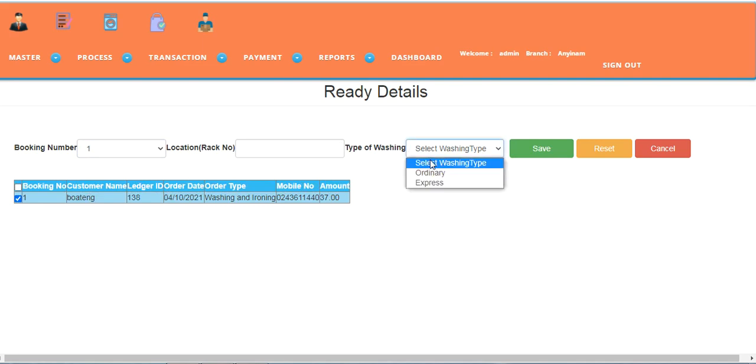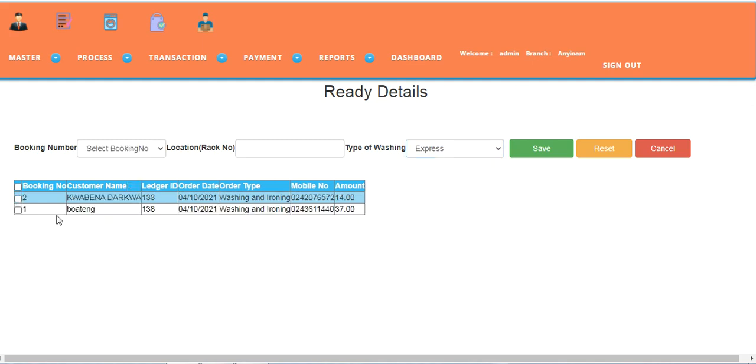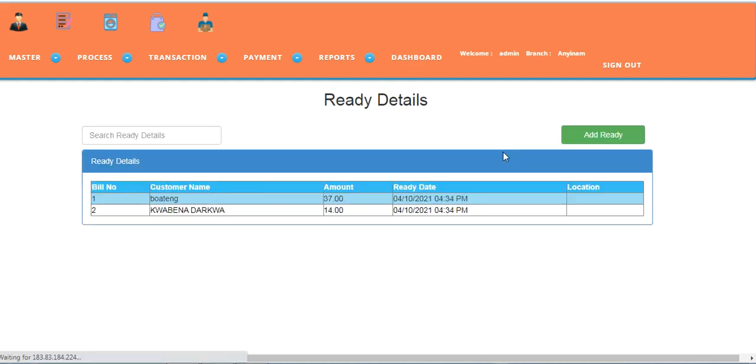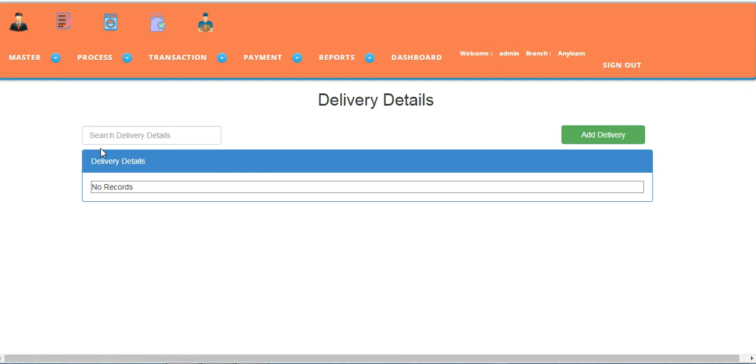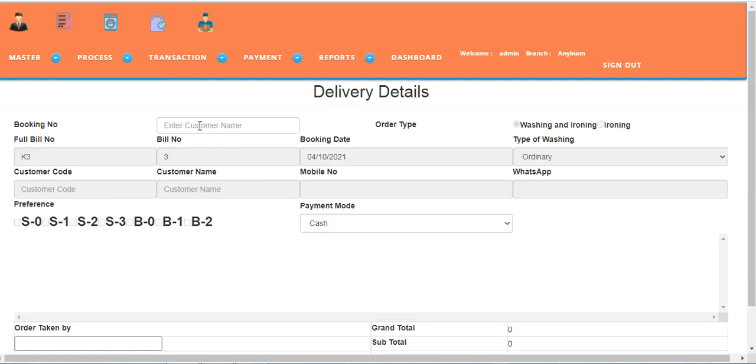Otherwise, we can select by the washing process, whether it's ordinary or express. If you want to group it by express alone, I have 2 express, as I told you earlier. Both the things are ready now, for example, and now I save it. Okay, so both the things are ready, and both have now been kept in the rack. And now if anyone is being delivered, I have to enter the customer number and mention those details.